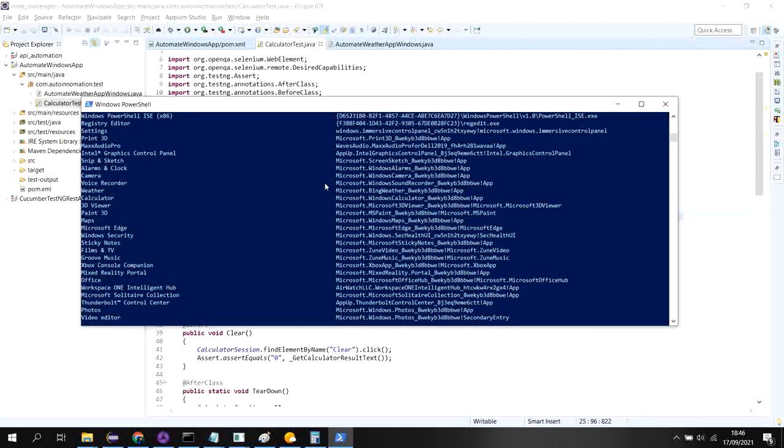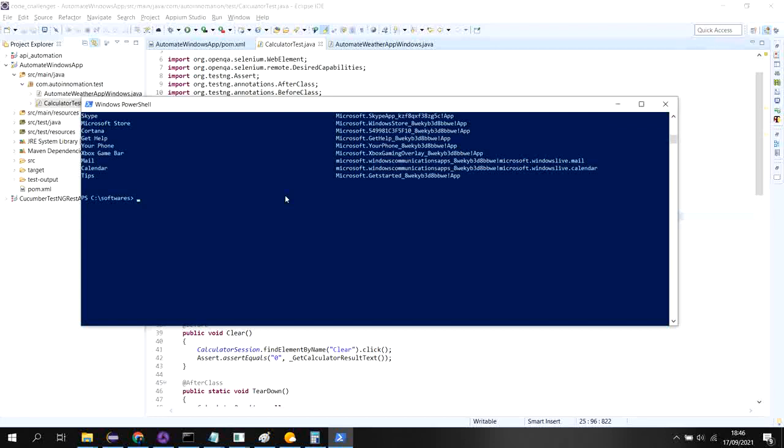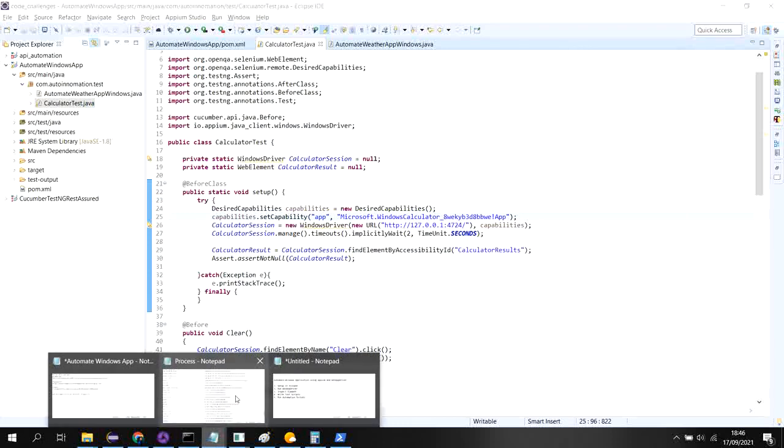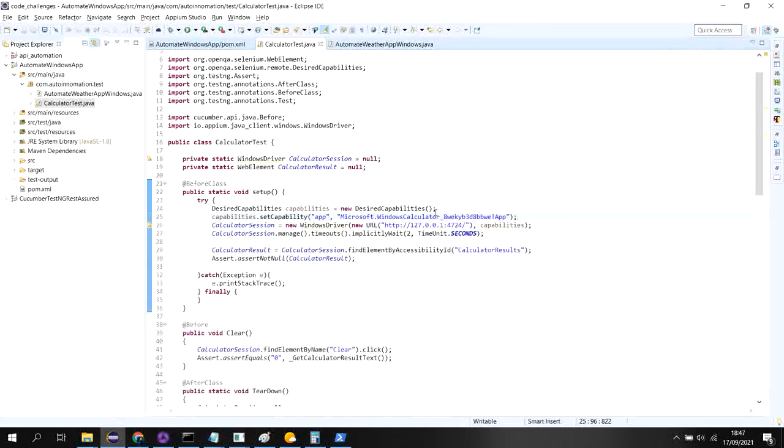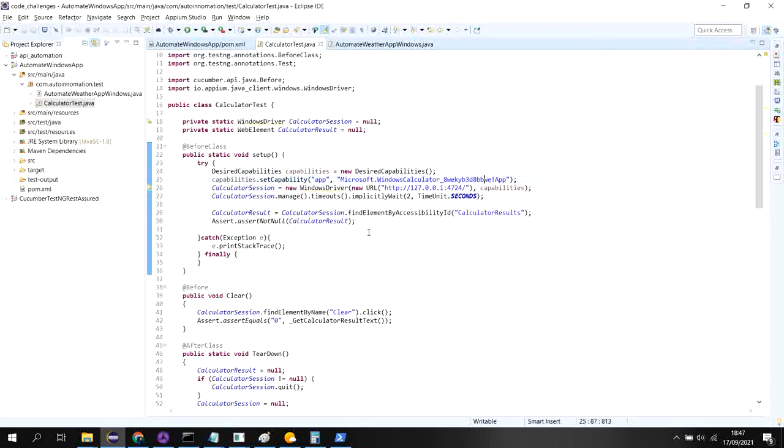Also, you can write the app IDs to a file with this command. I'll provide these commands in the video description, don't worry about this. The output will come like this. Calculator, this is the app ID. I'm using the same app ID here to launch the app.